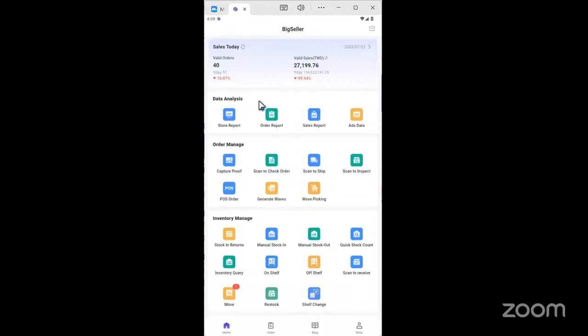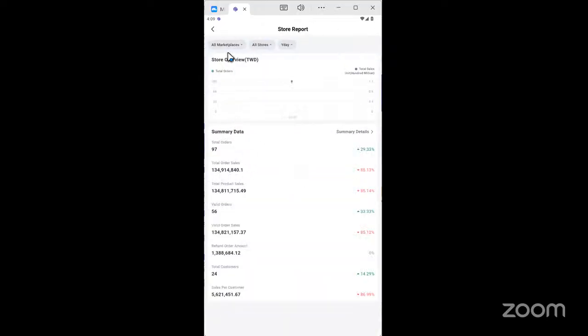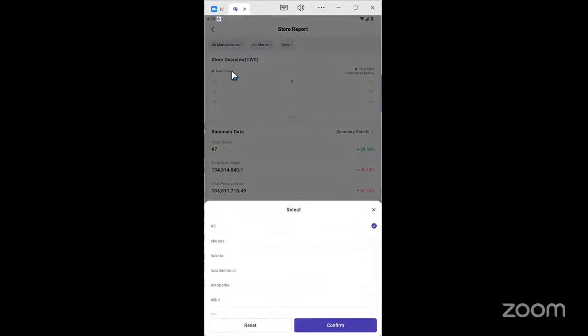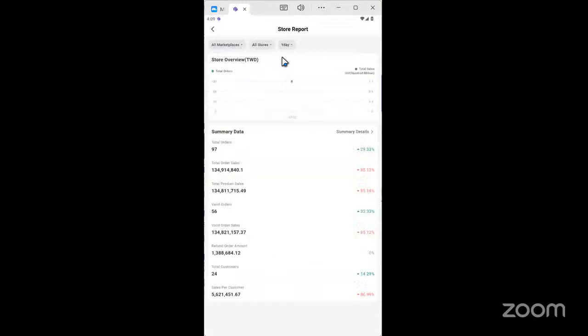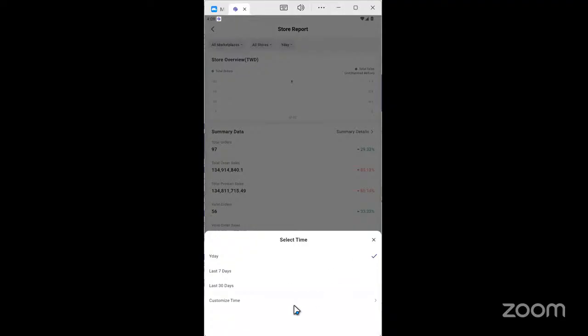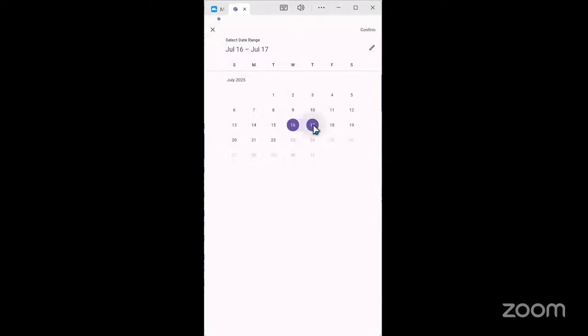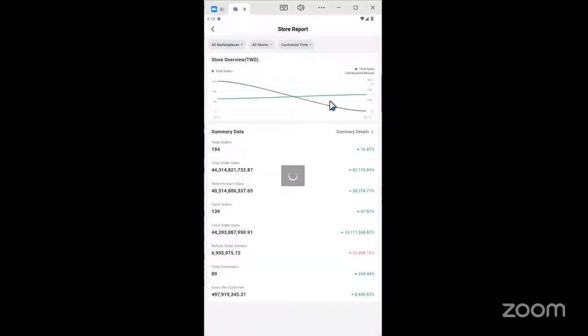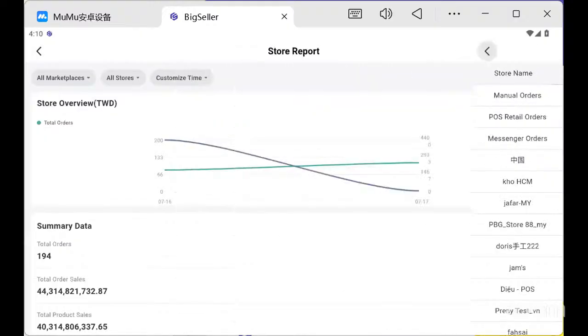And for the reports, there are three reports here: the store, order, and sales. The first one is the store. You can filter the marketplace and the stores here. And for yesterday, you can customize your time. You can customize one period of time and confirm it. You can see the overview, sales data, and the summary data, the details here. And this is the store.